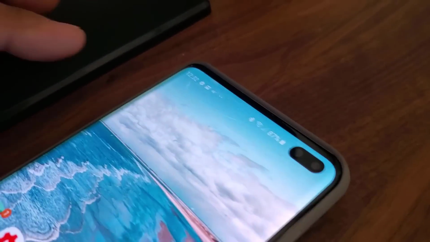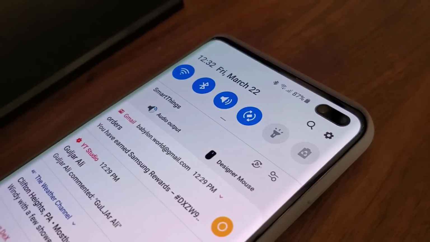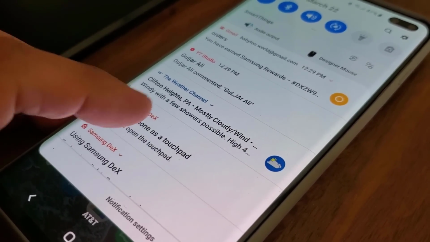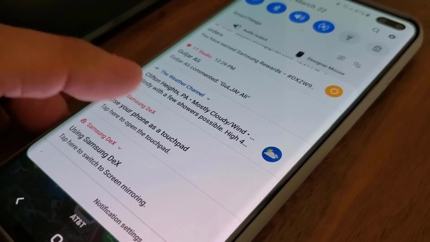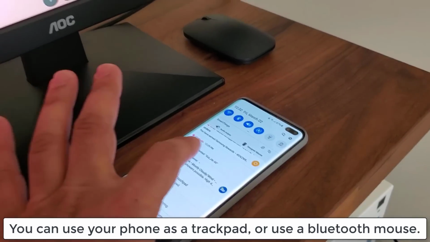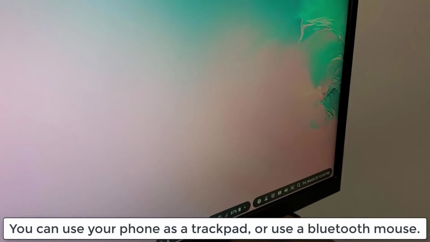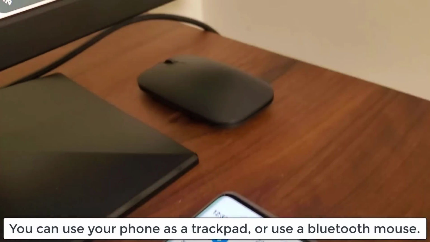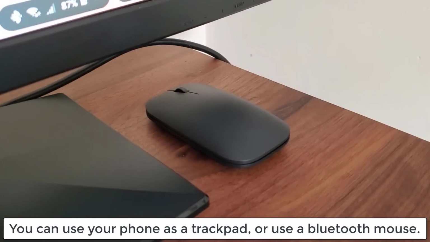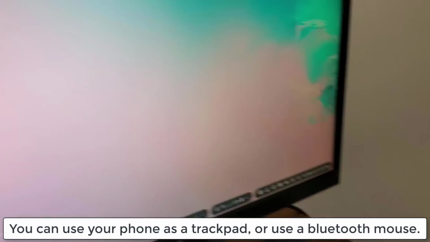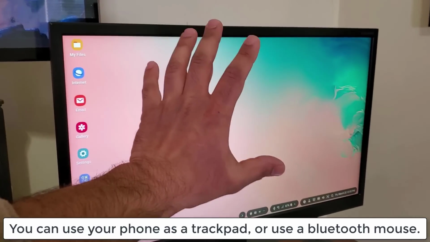Now, one more thing I'm going to show you guys over here on the phone is if you go close to the phone, if I pull down the notifications panel, you'll see some DeX functionality. So you can see use your phone as a touchpad. So if I click on this, the phone actually transforms into a little touchpad, and then you can use the phone to move the mouse around on the actual monitor. But I'm not going to do that. What I'm going to do is I'm going to use a Bluetooth mouse, which you can connect to your phone. And once you connect it to your phone, you can use the mouse to control this desktop-like environment.